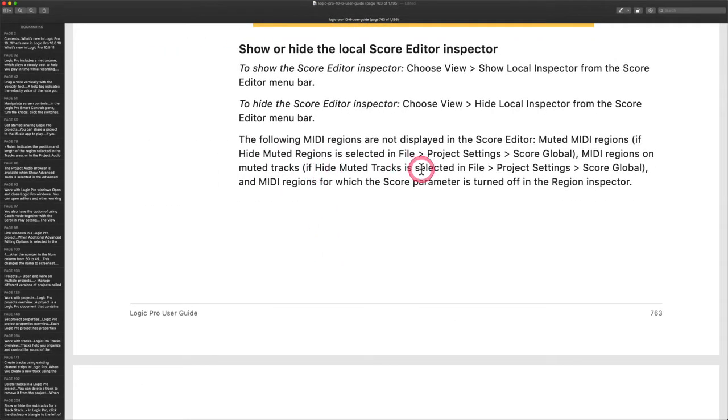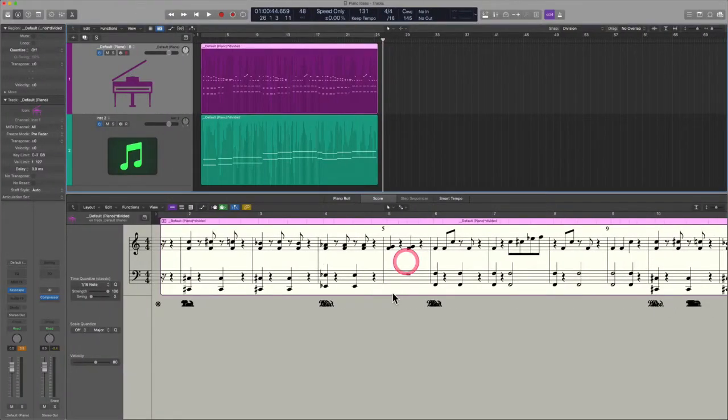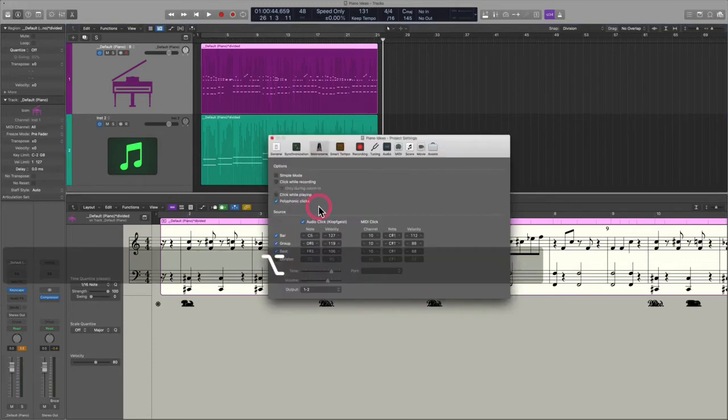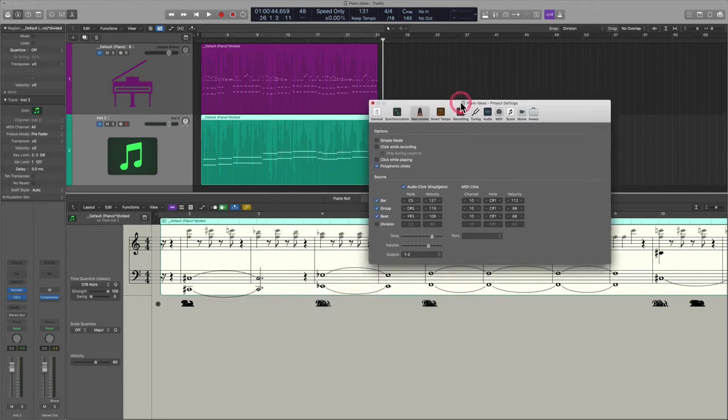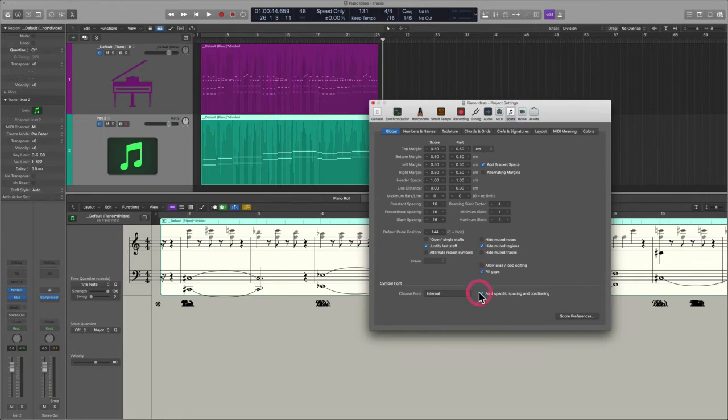Following MIDI regions are not displayed in the score editor: muted MIDI regions. Okay, that's important. If hide muted regions is selected in file, project settings, score global, MIDI regions on muted tracks for which the score parameter is turned off in the region inspector. So let's go to file, project settings, score. Wait, score. Then what was that setting again?